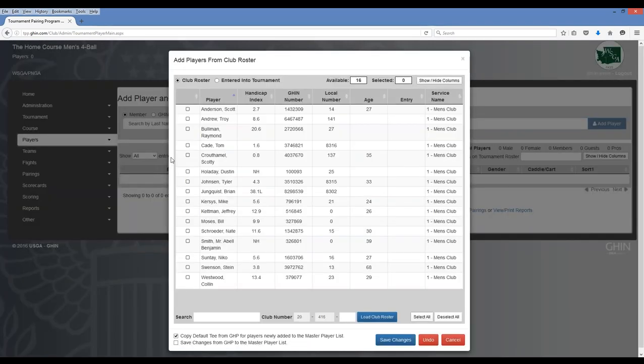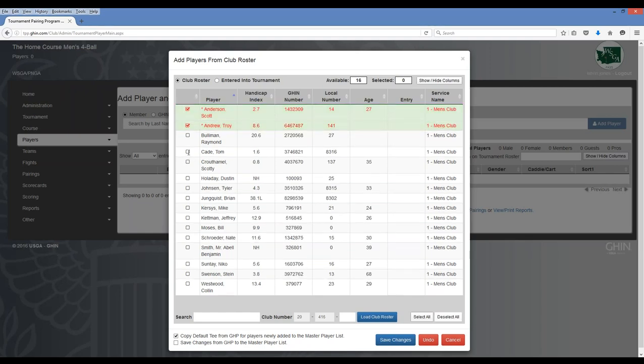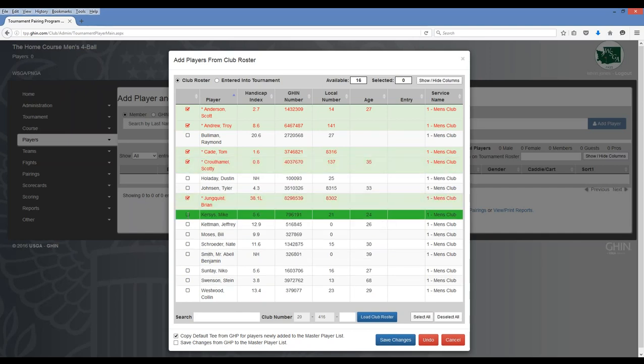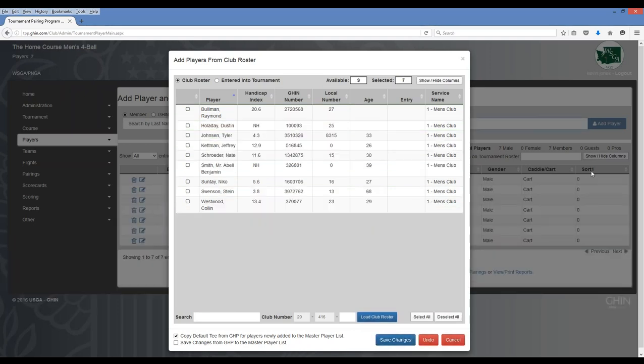What this will do is launch a box. What's great about that is it instantly shows every person that is active within this club. As you can see, there's their GIN number, there's their current handicap index, all the information you would ever want about this player straight from GHIN. All I have to do is check their box on the side here, and I can bring people into my event. It's that simple. I've selected these individuals, and all I do is click Save Changes at the bottom. As you can see here, I've now got 7 selected, and they are already in my event that quickly, with all of their information. It's quick and easy, and that's what's great about this new functionality. So here you can just click cancel or the X box at top.